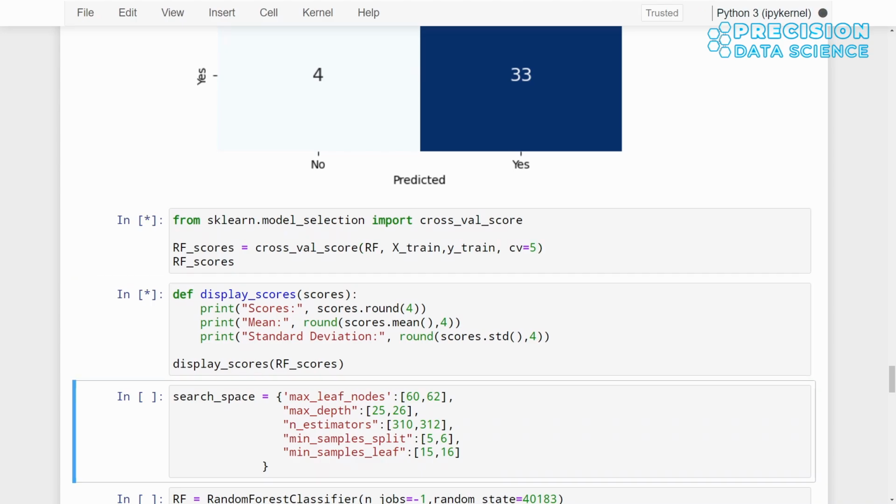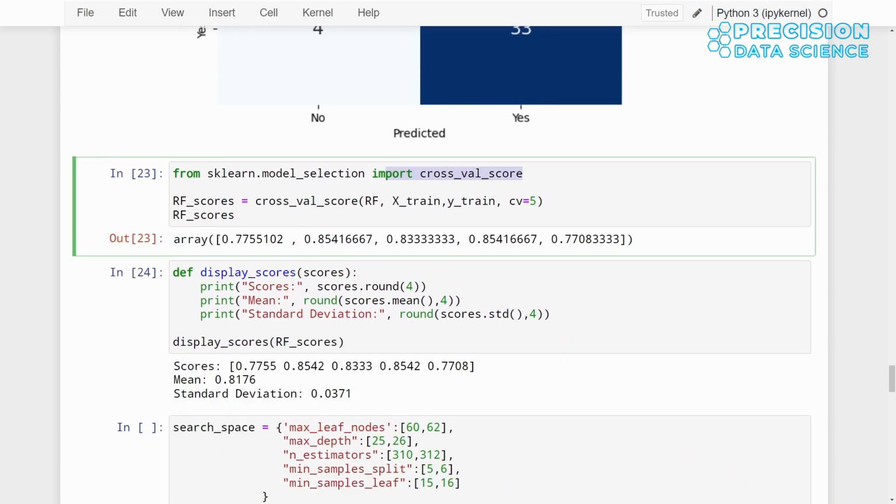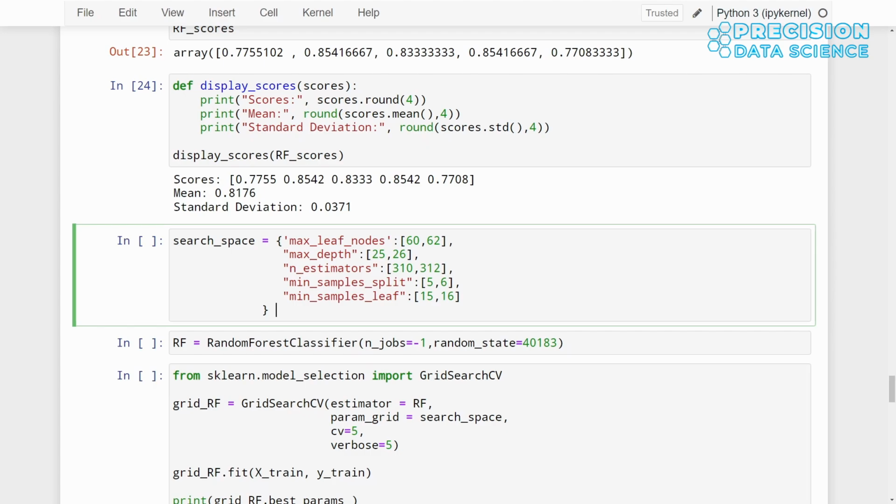To verify the values, we will do a cross-validation across the dataset using cross_val_score from the scikit-learn library. We will apply the cross-validation across the training set with a CV value of 5 folds. After displaying the scores, we can see that the mean value is 81.76% and the values range with a standard deviation of 0.037. This change in the value may be due to the small size of the dataset.